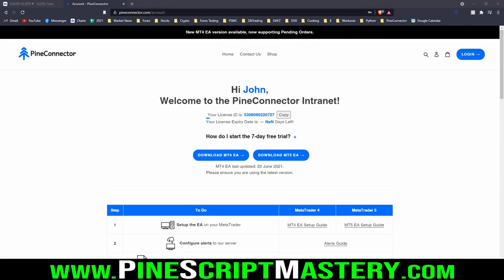Once you've signed into your account, this is the page you'll be taken to. So this number here is your license ID, and you will need this in order to initiate your trial, your 7-day free trial. And you'll also need it if you purchase access to this expert advisor in order to validate your account on MetaTrader. So once you've logged in, you have two options. You can either download the MetaTrader 4 Expert Advisor or the MetaTrader 5 Expert Advisor. Both of these Expert Advisor scripts behave pretty much identically.